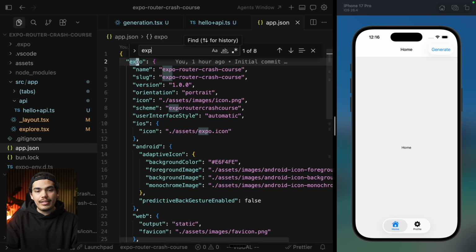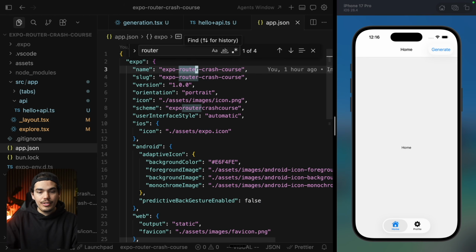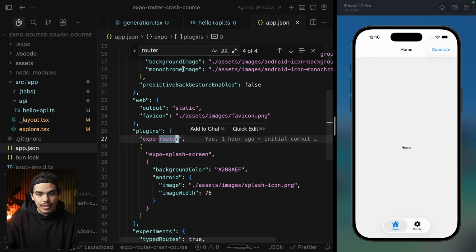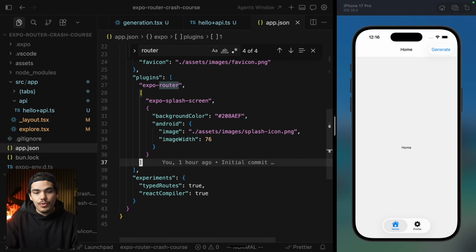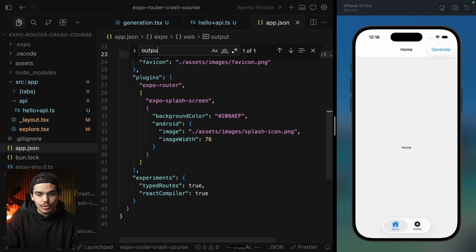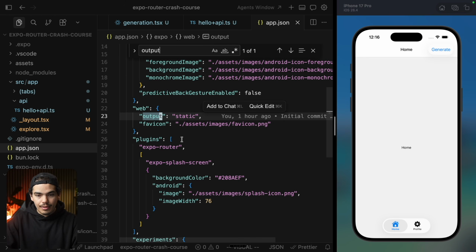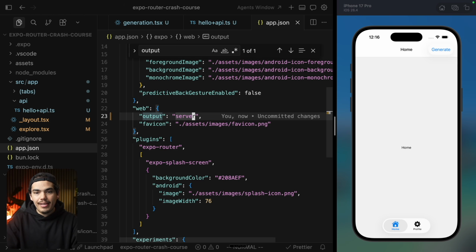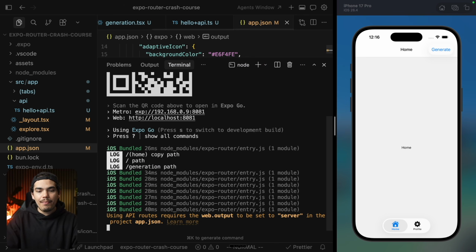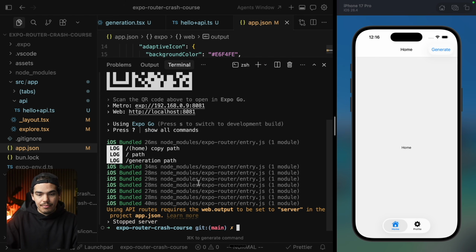app.json, in the Expo Router section here, you need to set the output. Where is the output? Yeah, you need to change, sorry, it's under web. You need to set the output to be server, okay? After you do that, I recommend that you restart the server.